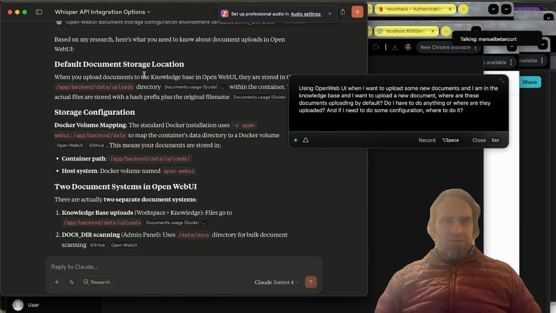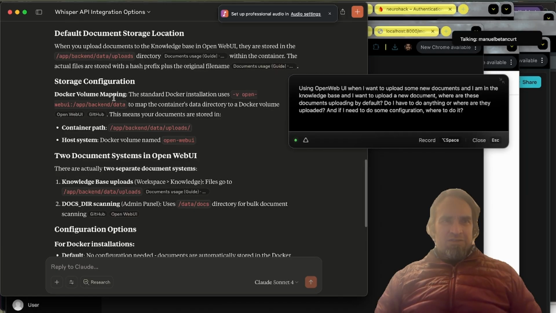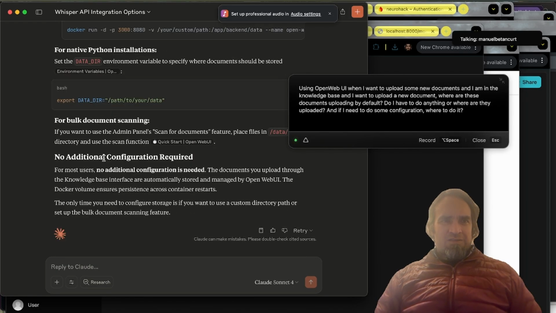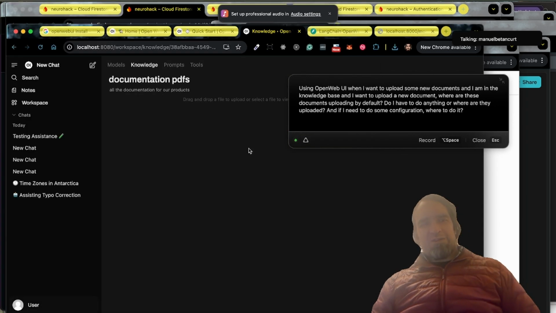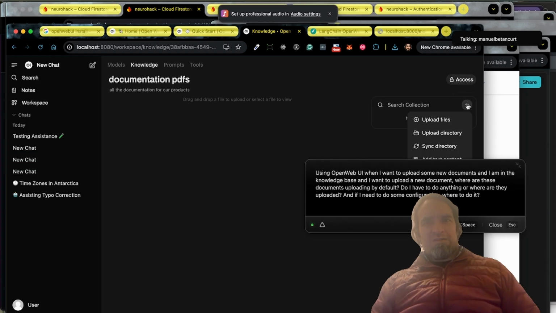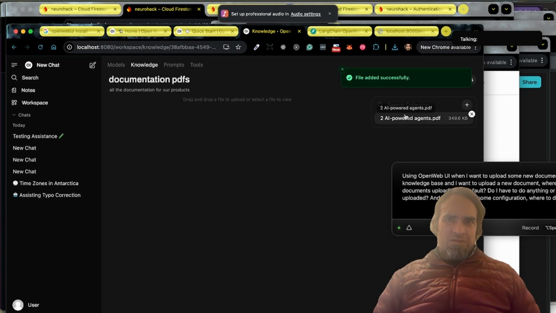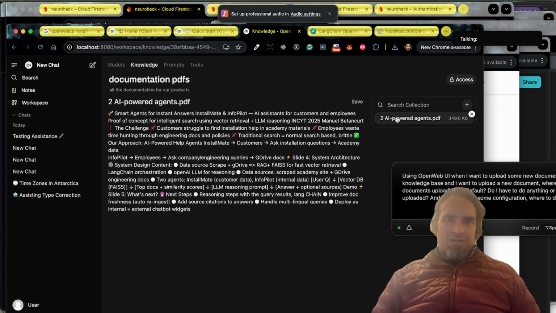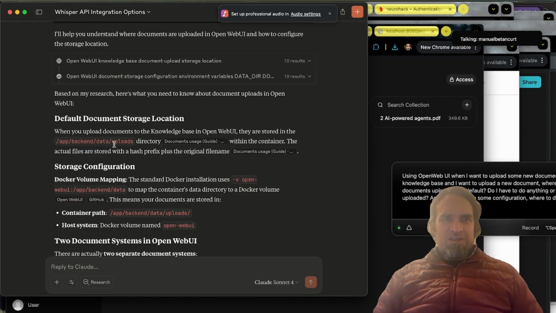When you upload documents to a knowledge base in the UI, they're stored in the app backend data uploads directory. Storage configuration: no additional configuration required. So let's upload something and see where it uploads it. In documents, we're going to upload some PDF files. So it uploaded. Yes. So where did you upload? So it was saying the backend data uploads.